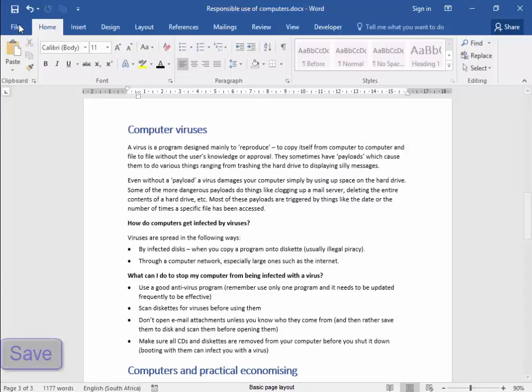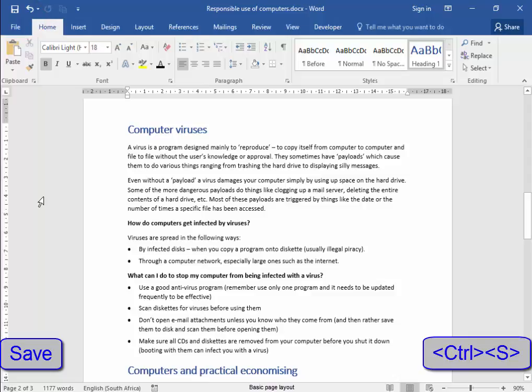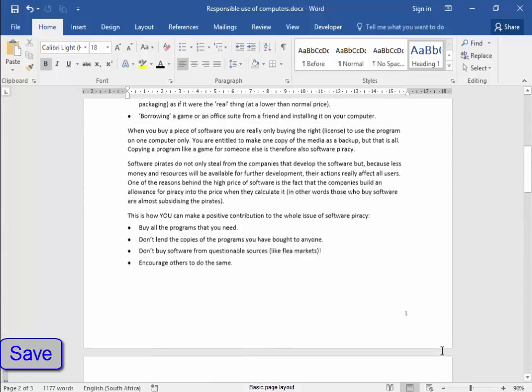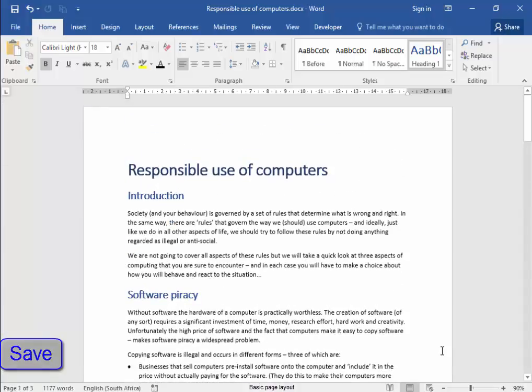Now I need to save this work. I could click on that, or I could use the shortcut Control S. I'm going to use the shortcut Control S and watch what happens down here. We're going to save, we'll see it saving. Control S. It's saving. That's correct. This document has been saved.